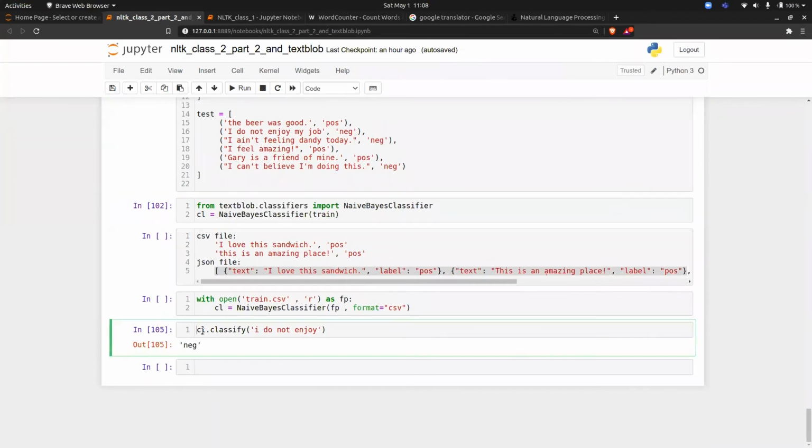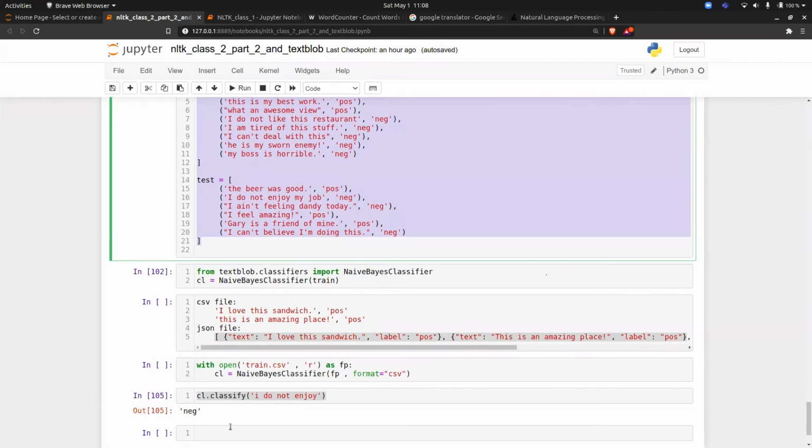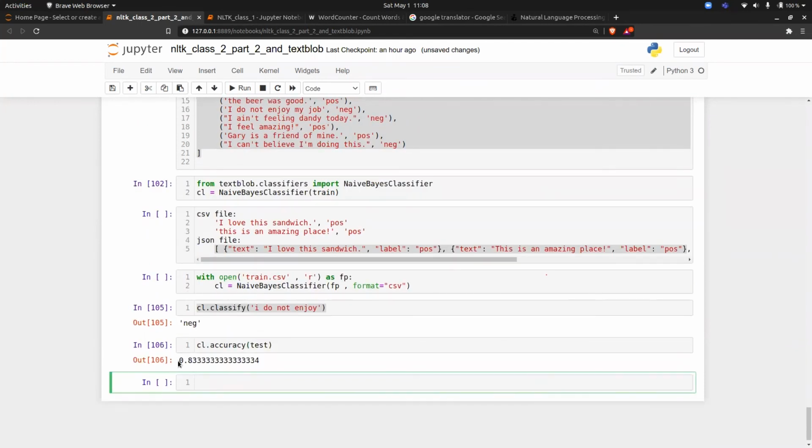So cl.classify will classify the particular thing. Basically it's not working properly with me because I have only this much data with me. If you want to see the accuracy of the model also, you can check. You have to do cl.accuracy and pass the test data. Run this, and the accuracy is 0.833.